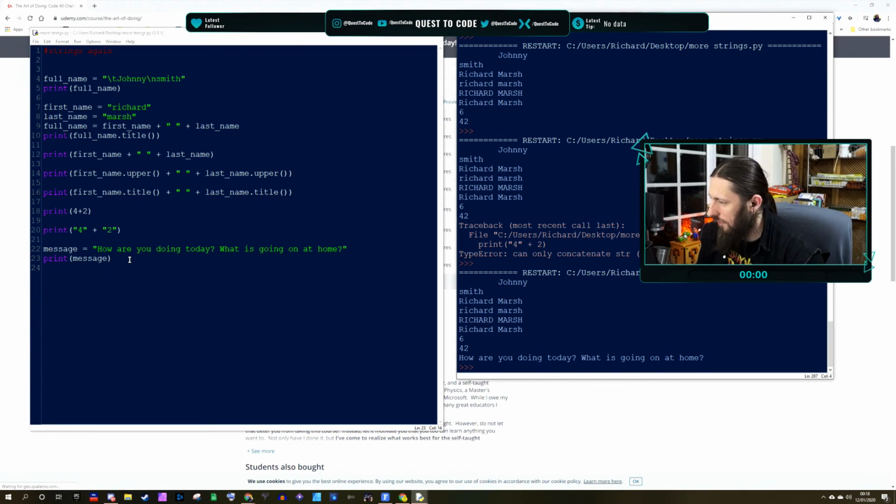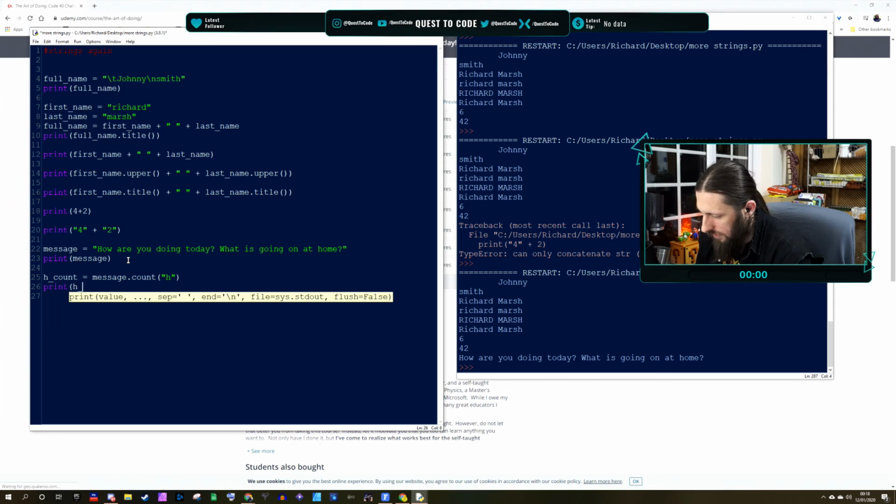So now I can do a count of the letters, apparently. H count equals message, and you can call the .count method. The argument can be what? What is the argument? H. It's got to be an exclamation mark. God's sake. So print H count. Bam.